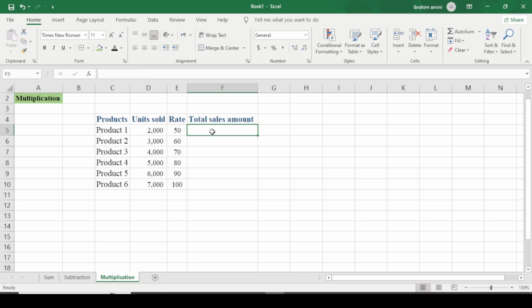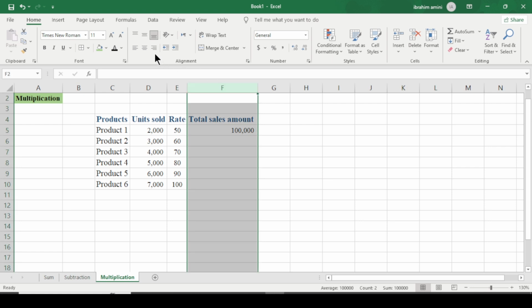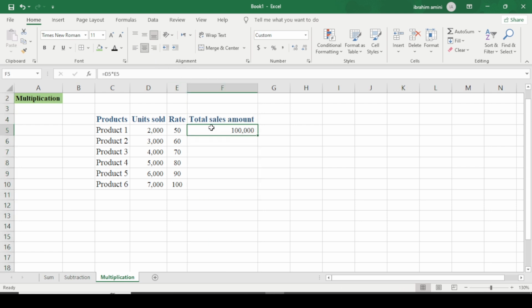Now I'm coming to this cell, I will press equal and select units sold, press the multiplication sign from the keyboard, select the rate and press enter. So this is the total sales amount. Okay, now I will select and copy the same formula, select the other products as well and press Ctrl V. So this is the total sales amount.